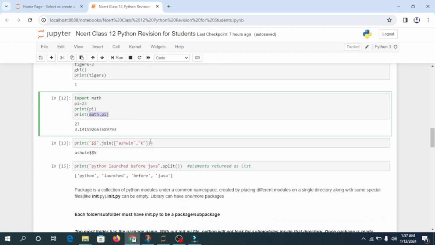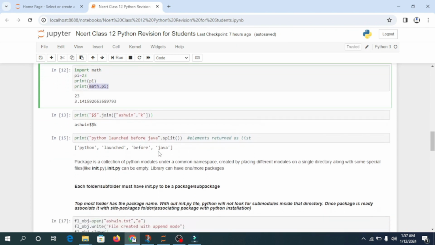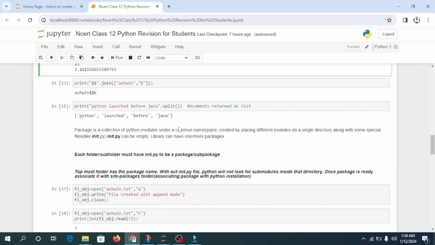This is the join function. With the help of the join function we join list elements, and this is the split function. By using the split function we divide a string using space, and the individual string components are stored in a list.